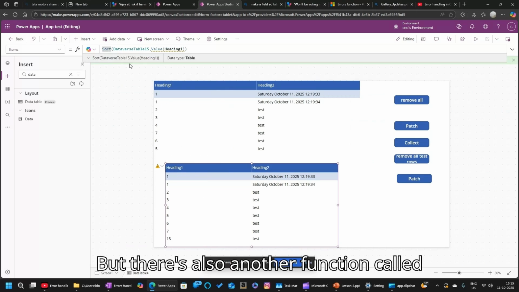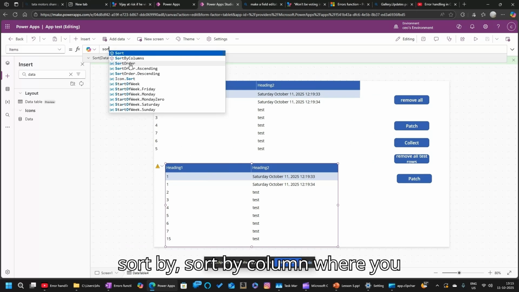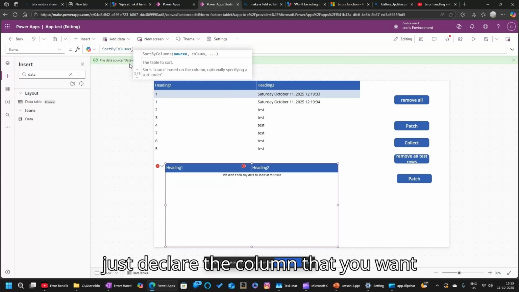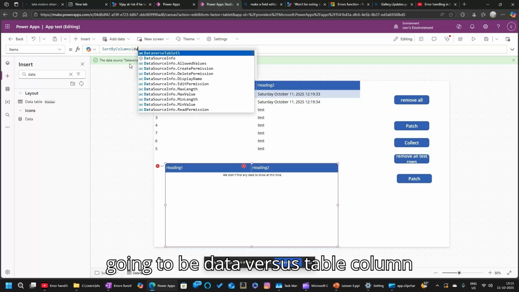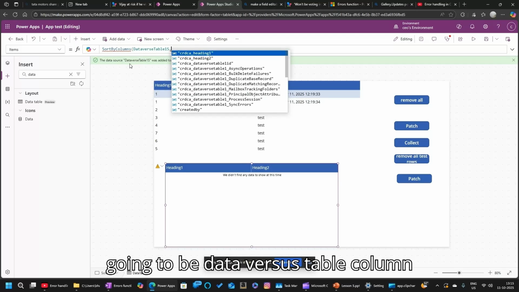But there's also another function called sort by column, where you just declare the column that you want to sort by. The source is going to be the dataverse table, column heading 1.